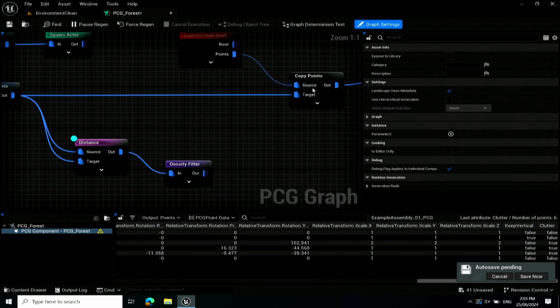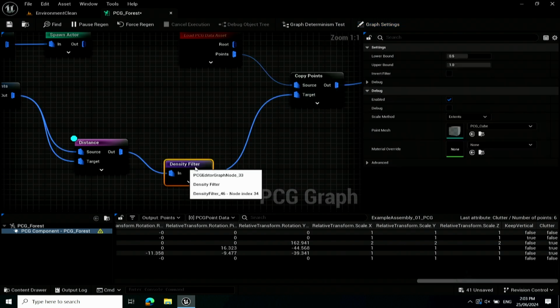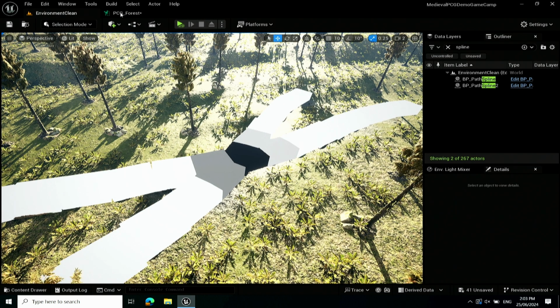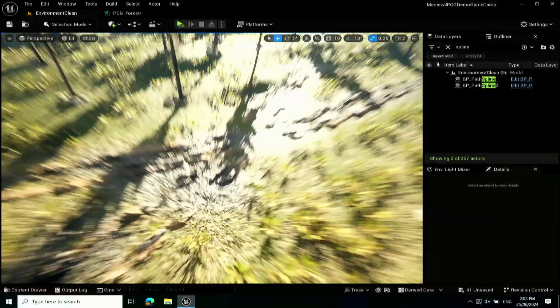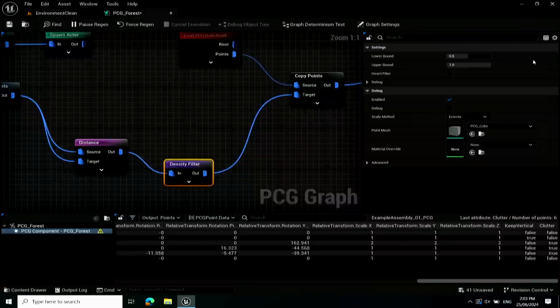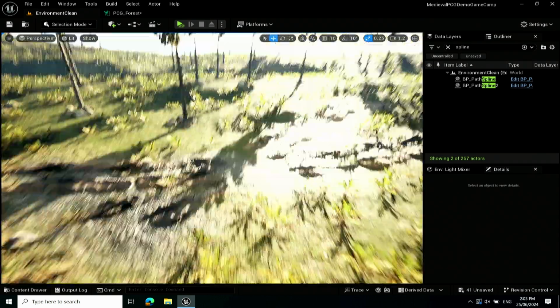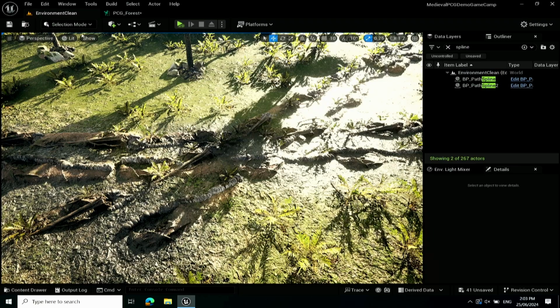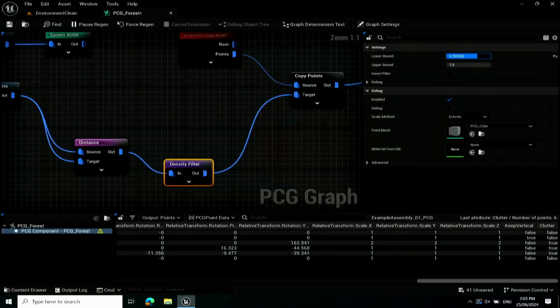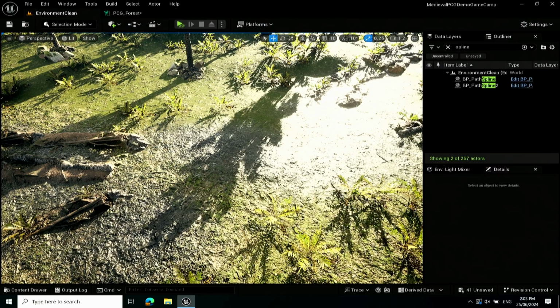So I'm just going to get a density filter. And I'm going to say, hey, I want to get rid of, there we go. So put that in. So that now gets rid of those points if they are a value of 0.5 or less. Maybe 0.2 would look a bit better. Oh, sorry, I went the wrong way on that filter. That'll teach me. Yeah, good.